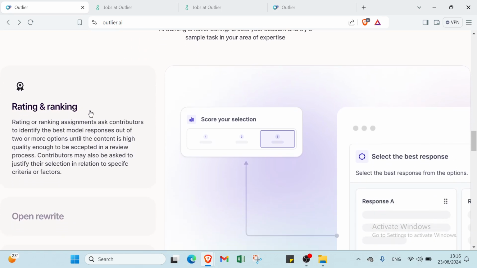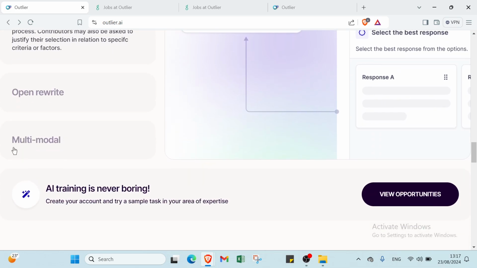We have the first thing here, it's rating and ranking. Rating or ranking assignments ask contributors to identify the best model responses out of two or more options until the content is high quality enough to be accepted in a review process. Contributors may also be asked to justify their selection in relation to specific criteria or factors.